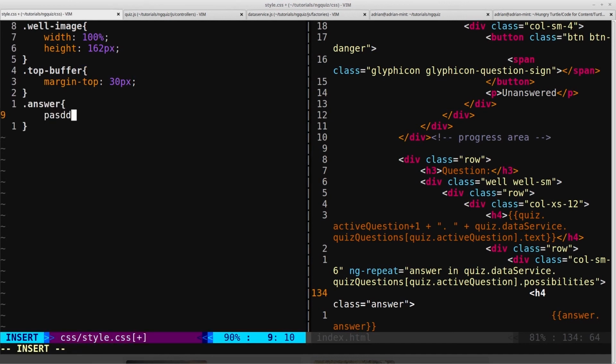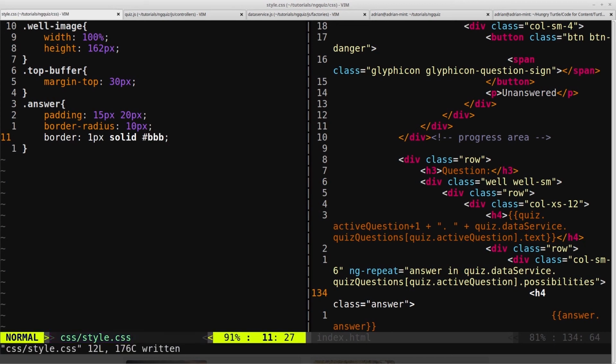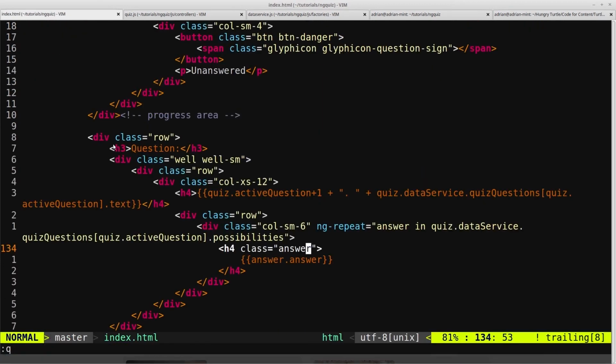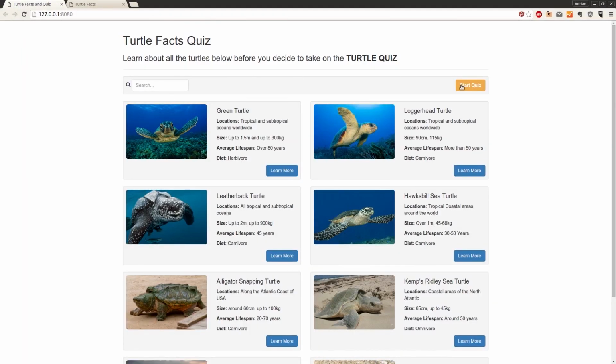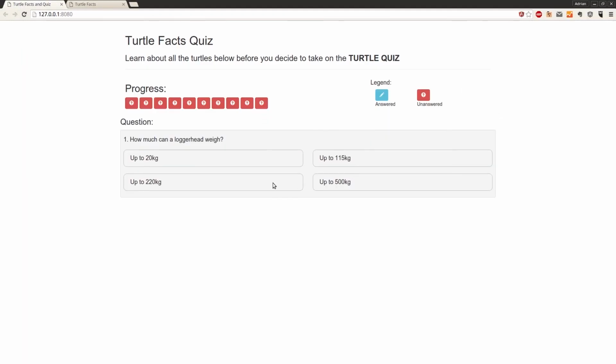So we'll say padding, we'll say maybe 15 pixels on top and bottom and 20 pixels on the sides. Border radius equals 10 pixels, and we'll give it a border 1 pixel solid, and we'll make it #BBB. Then close that and head back, and there we go, we've styled it a bit better.